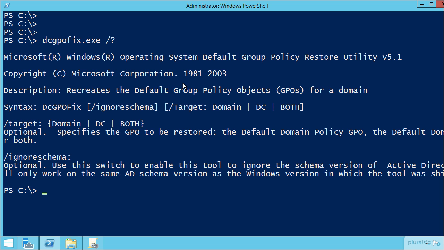dcgpofix is designed to recreate what are called the default group policy objects. So this is Default Domain Policy and Default Domain Controllers Policy. If for some reason you should be mucking around in either one, you can use this command to actually reset them back to their original out-of-box state.